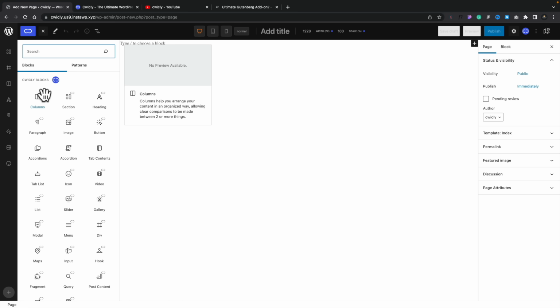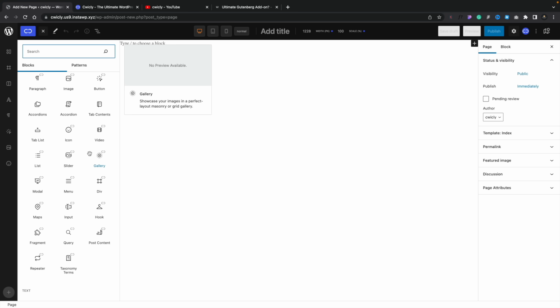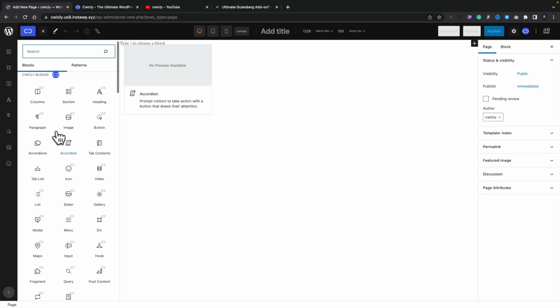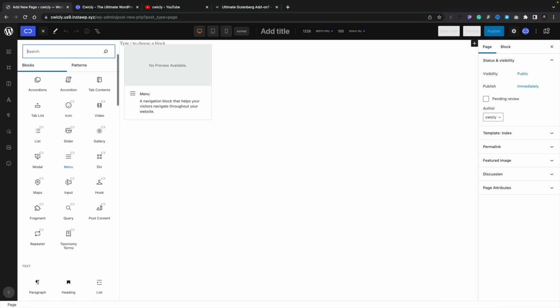And anyway you can see this little Cwicly symbol, this sort of back-to-back C, these are all the elements or widgets or block level elements, whatever you want to call them. I keep calling them widgets, but blocks. And as you can see, you've got your normal candidates, your columns, your sections, your headings, and so on. You'll also notice that we have some more advanced features. We have things like fragments, query, repeaters.